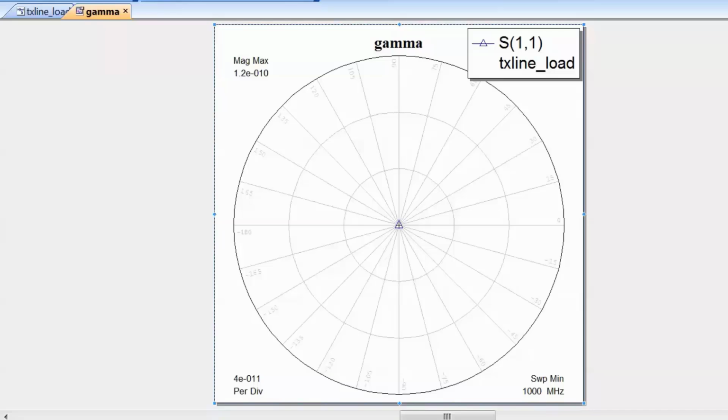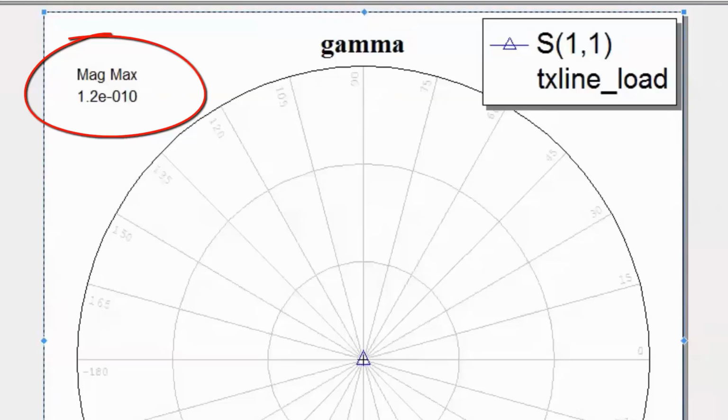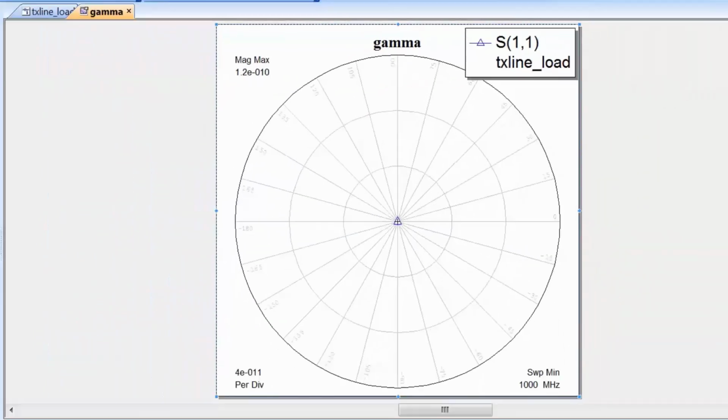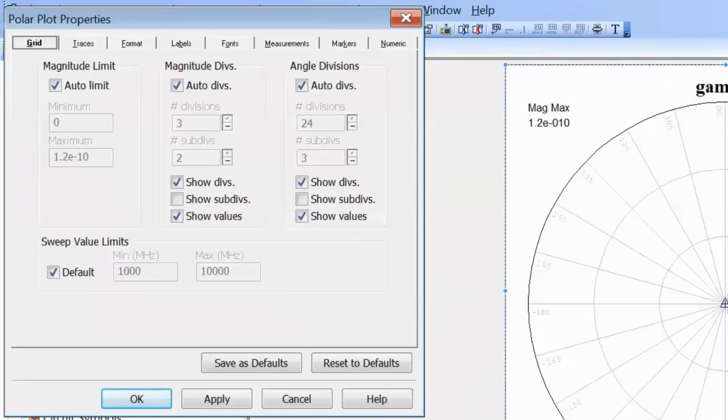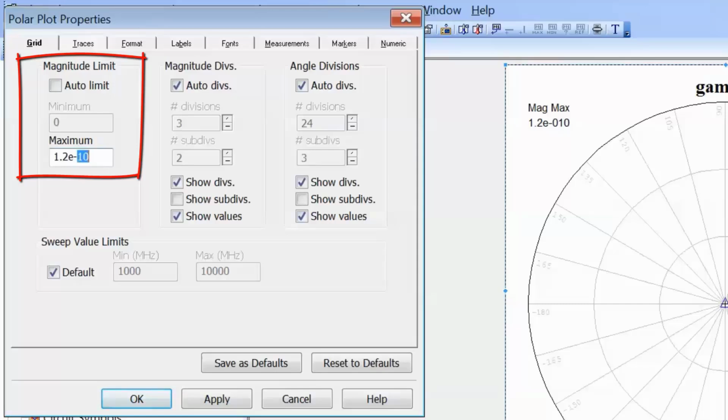Now notice one thing. Microwave Office often auto-scales the graph. So if we now look at the top left-hand side, we can see that the radius of the plot is 1.2 times 10 to the minus 10. So it's very, very tiny. So there are two things that we may want to do to make sure that we know what we're looking at. First of all, we can right-click on the graph, go to Properties, and then Grid, and take off the auto limit and say that we want a minimum of 0 and a maximum of 1. So we end up with a unity radius circle.